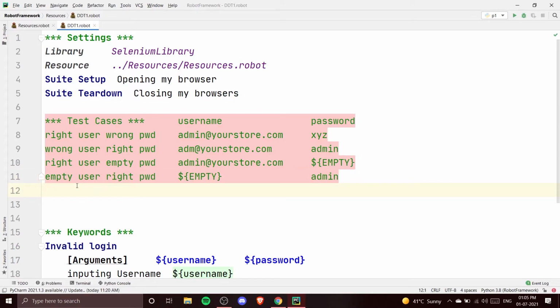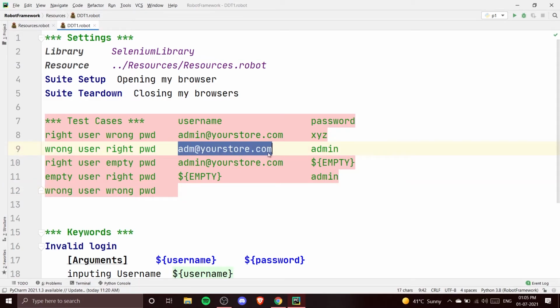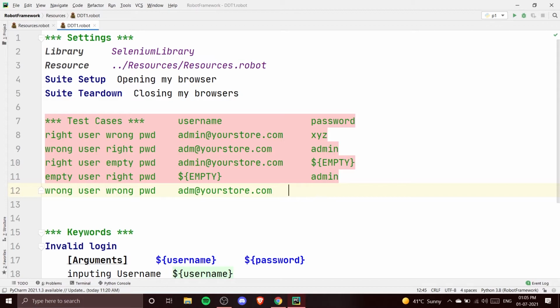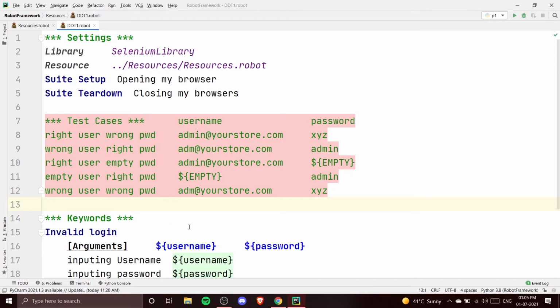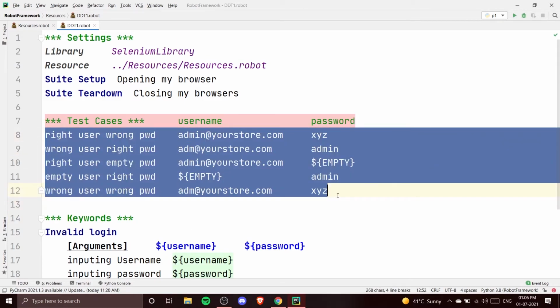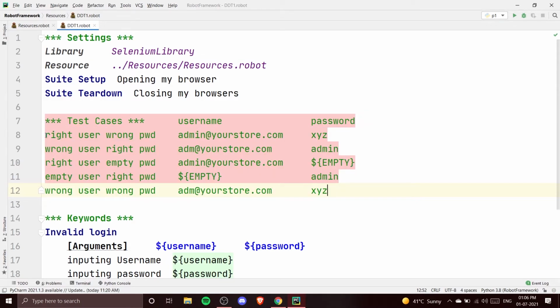Then I'm going to write the fifth test case, the fifth possibility, the fifth combination, which is wrong username and wrong pwd, which is password. So again, I'm just going to copy the wrong username, and wrong password will be XYZ. So this way we have written multiple test cases. So this is what I meant regarding multiple test cases. So these are all test cases. So one test case, the second test case, the third, fourth, and the fifth test case. These are all the multiple test cases, and for each test case we have provided some value.